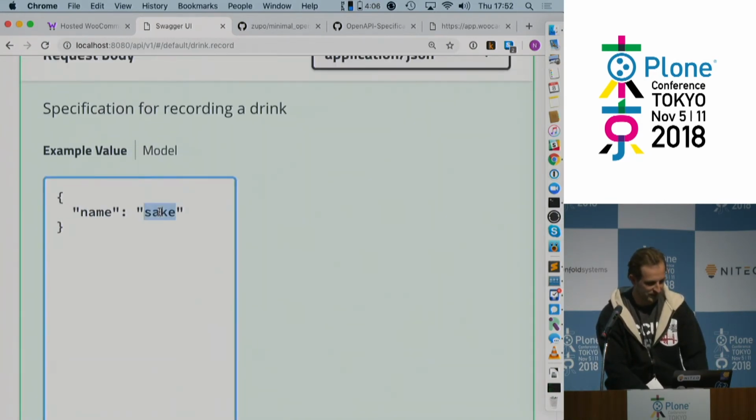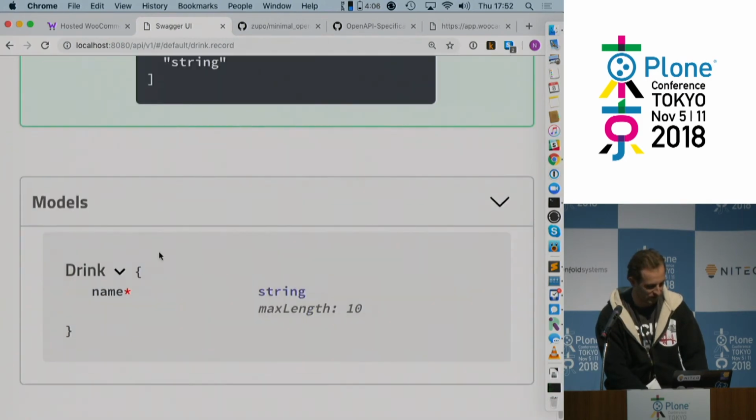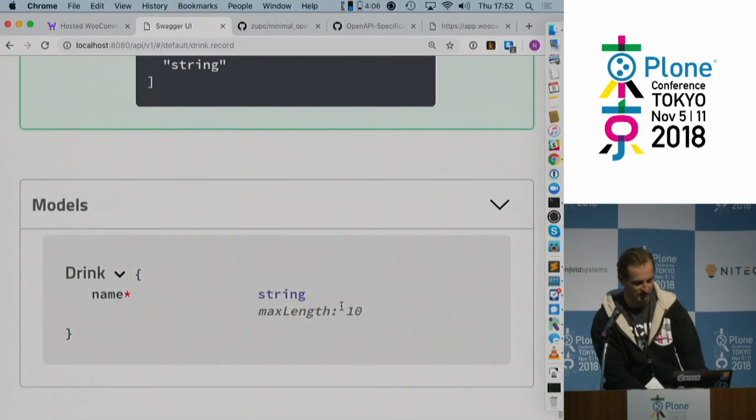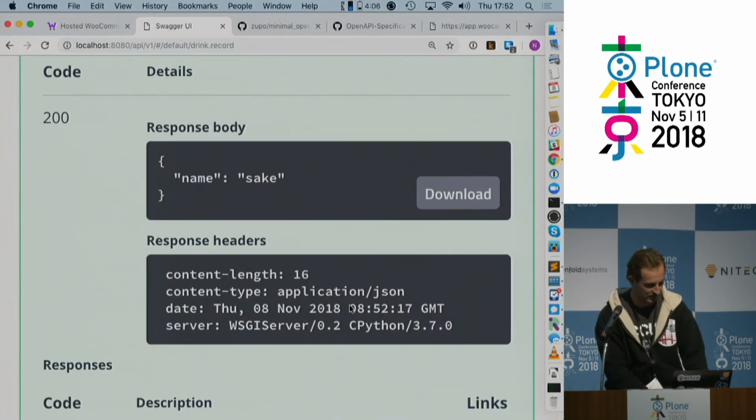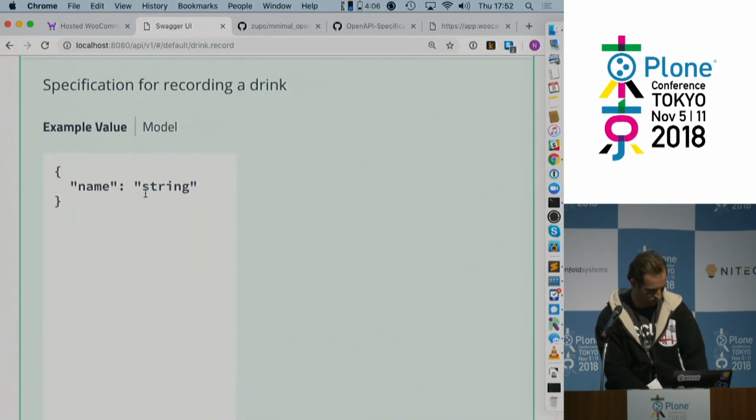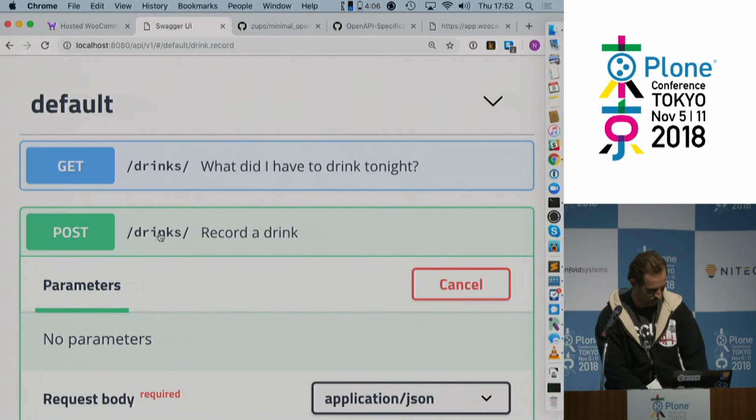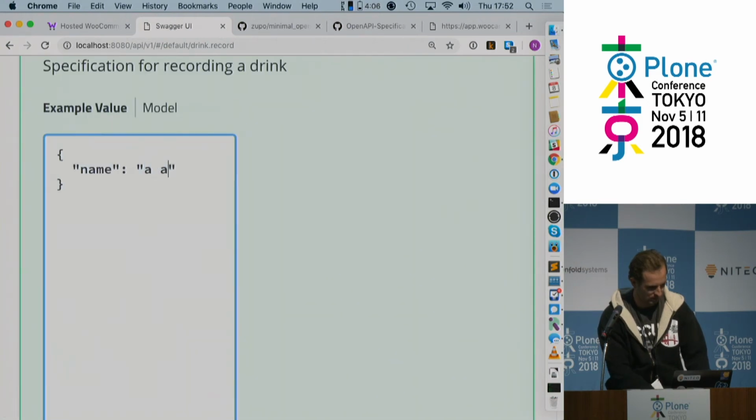The good thing is, because down here, if you go to our models, we see that the name of the drink is limited to 10 characters. So if I do, where is it? Very long name, doesn't matter.